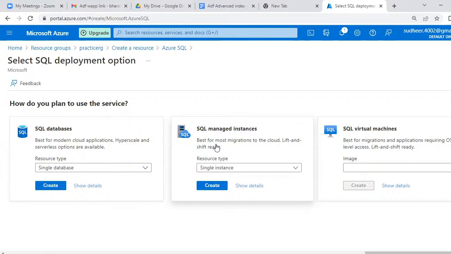But as a developer, suppose you are a SQL developer, there is no difference in the working style of working with SQL database or SQL managed instances or SQL virtual machines. Suppose you are writing a query, the query is the same for all three. Only from the production deployment and infrastructure point of view, there will be a difference. Okay. So later in the technical parts, we will be discussing that. I'm just coming to the SQL for now. I'm going to select SQL databases. Just click on create.